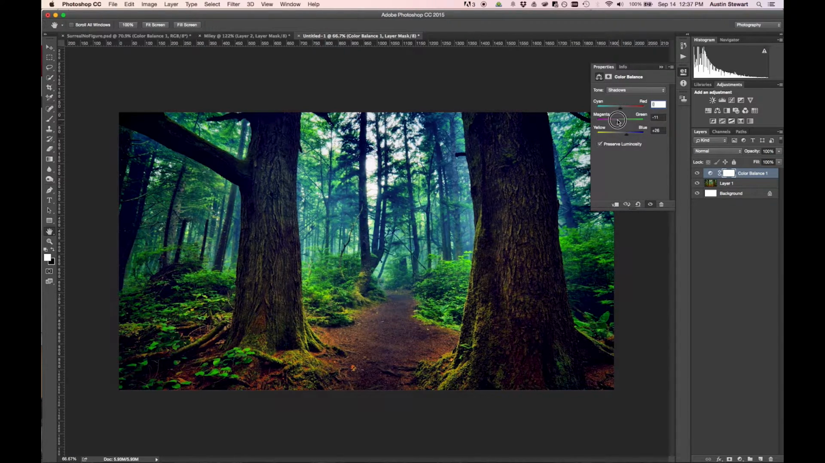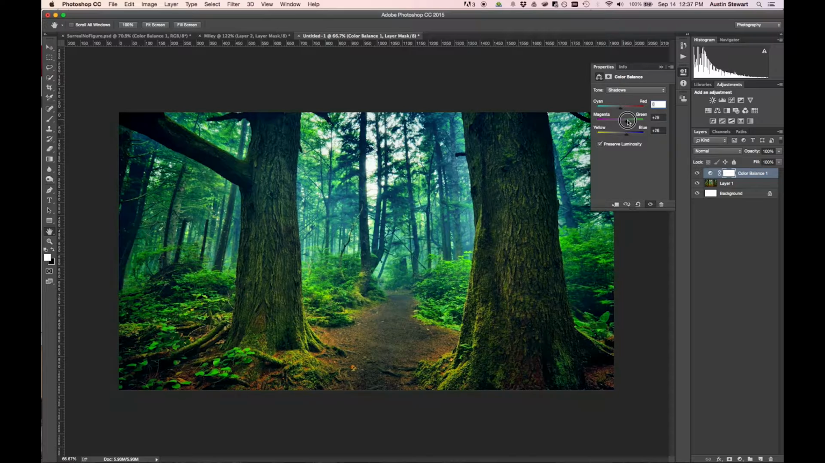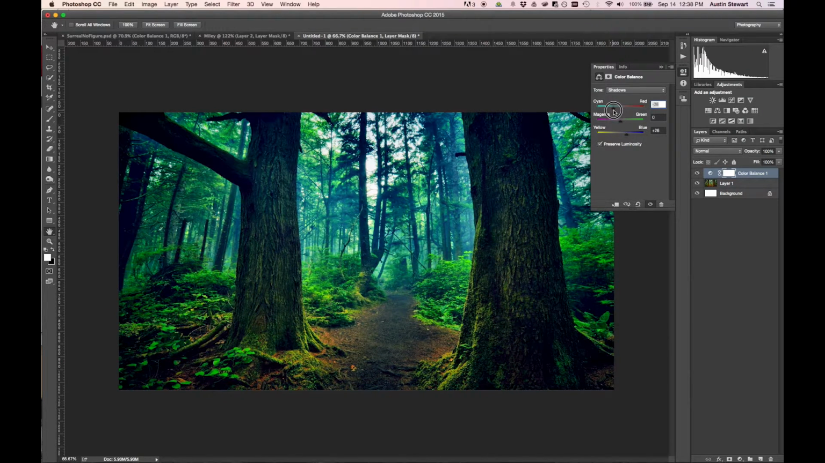I don't want to go to magenta, right? I want to pull this maybe a little bit more towards green, but if I go too much, it's going to be washed out and just look really, really green. So you want to be careful with that. And then maybe a little more cyan here as well, right? That doesn't seem to have such a huge impact on the image.